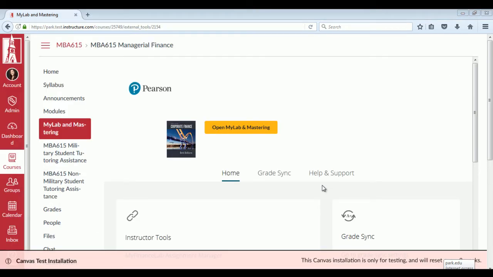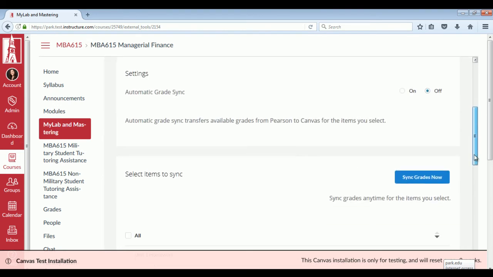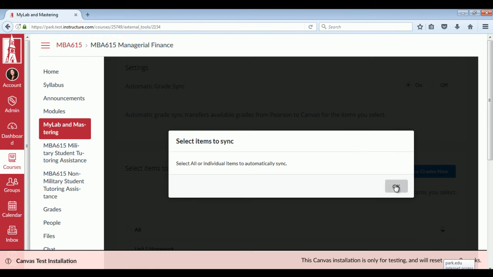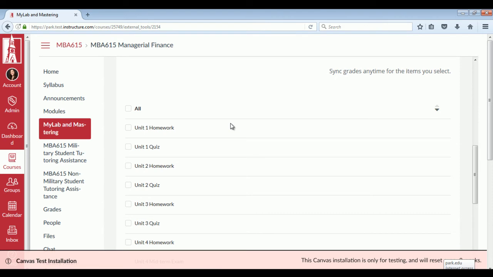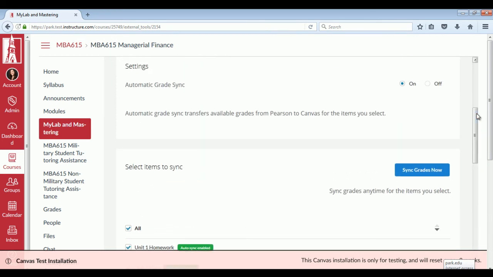Next, we are going to discuss how to sync the grades from MyLab to your gradebook. So on this main screen, on the My Lab and Mastering tab, scroll to Go to Grade Sync Settings. From there, you can click On for the grade sync and click on OK. You will then have to select the assignments to be synced. You can click on the top checkbox for all. Make sure that those are all selected, and click on Sync Grades Now.